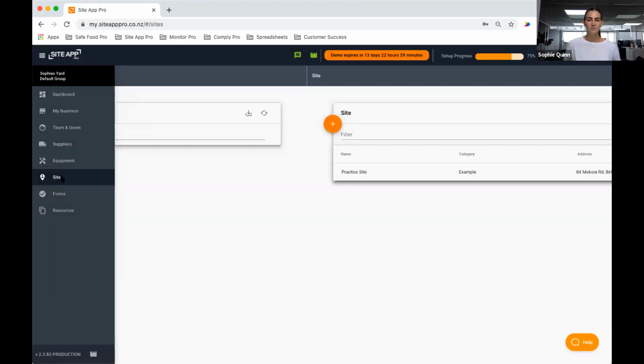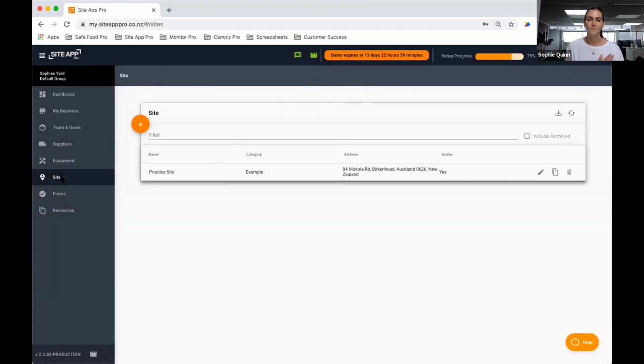The next thing, which is the most important, is the sites. So when you first set up SiteApp, you get a practice site because you need to have just at least one site that's set up. And this is where all of your forms on the app are saved to. So from the app side, which I will show you in a second, the first thing you do is select the site you're working on that day. So that way, when they fill in the forms, it's saved under that site.